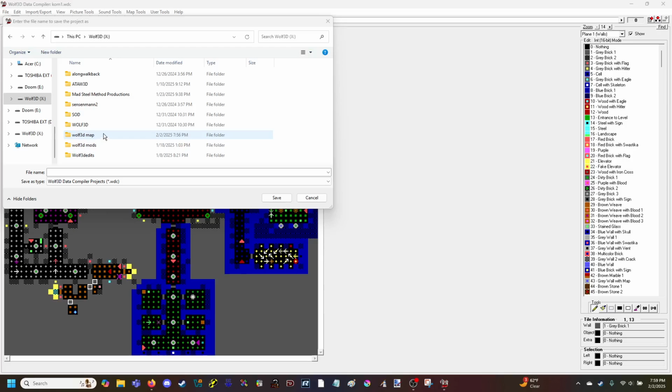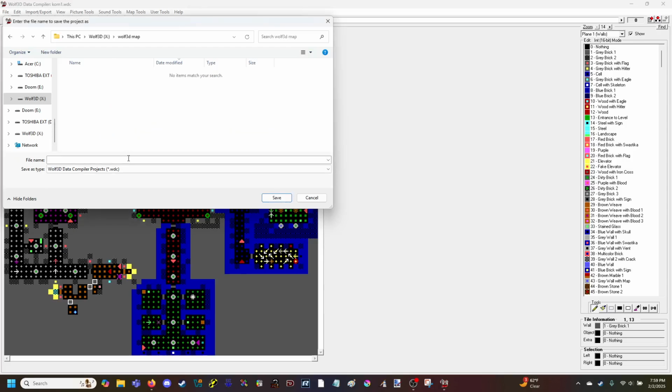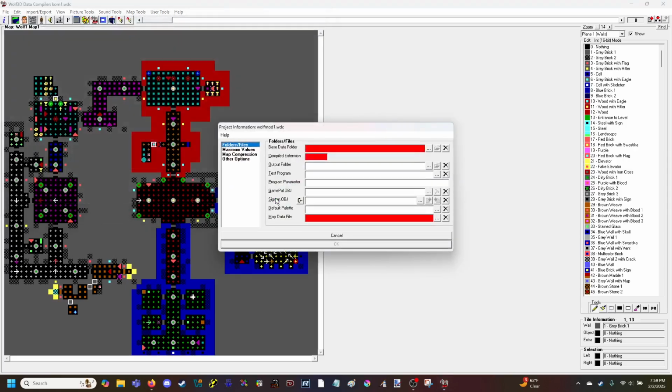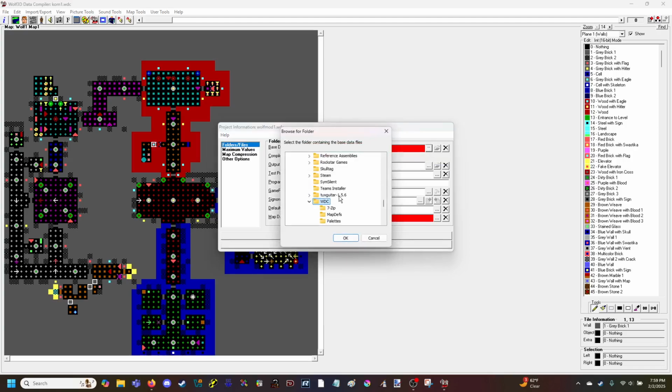So we're going to click on that folder we just made, and you want to label this Wolf Mod 1 or something like that, because it will create a WDC file. So you want to save that, and then you get this window here. All the ones that are in red, actually you only need to worry about one, which is the data or base data folder. You're going to want to find that folder, which is where your Wolf 3D mod folder is. So we're going to go ahead and find that.